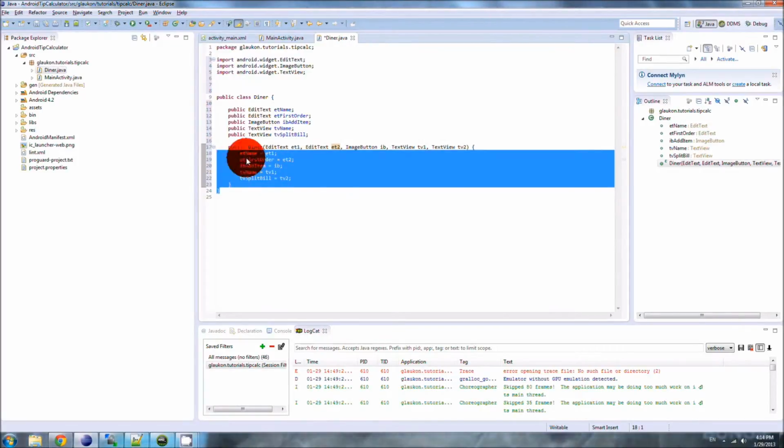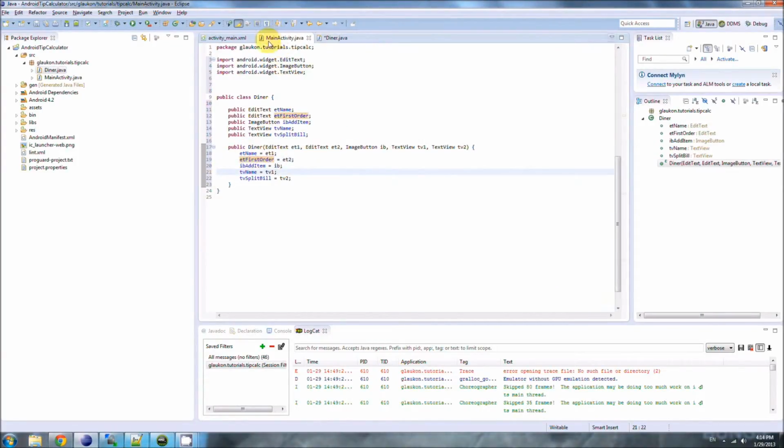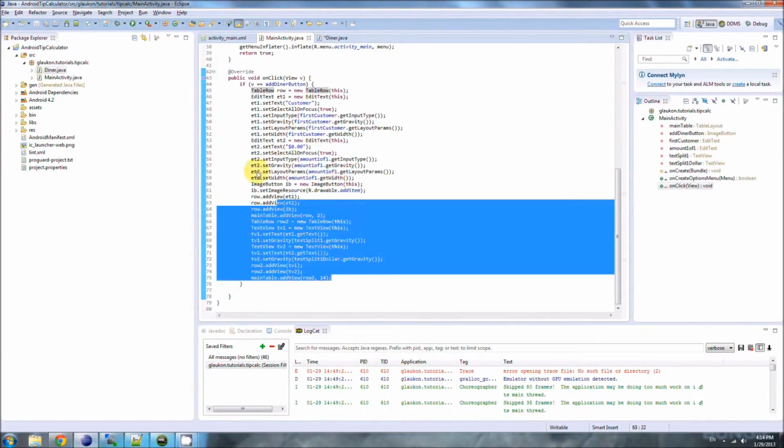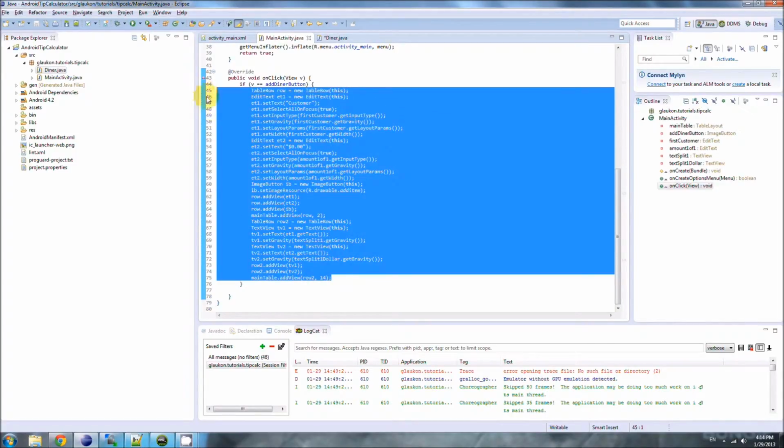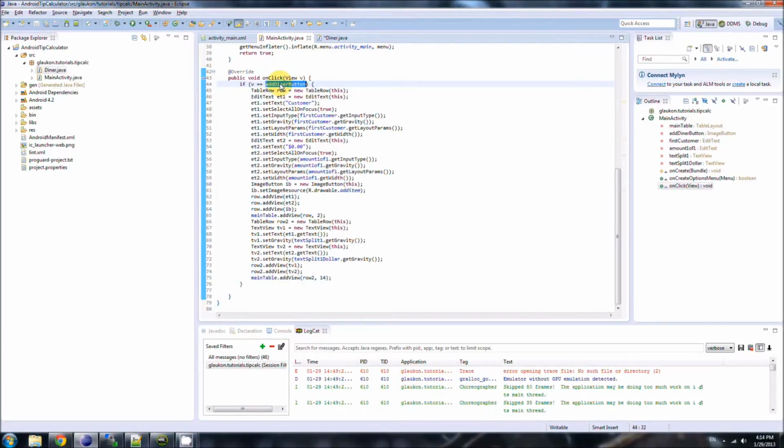So basically, okay, maybe the best way to explain is to actually put it in the code. So right now we have all this information. Whenever the add diner button is pressed, we create an edit text, another edit text, an image button, a text view, and another text view. So let's associate all those 5 things with a diner object. So diner equals new diner.